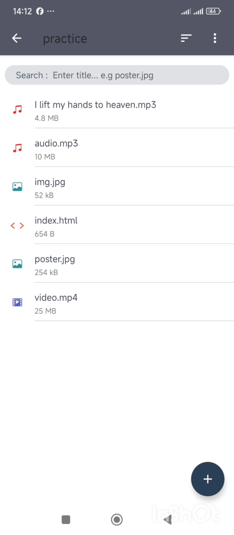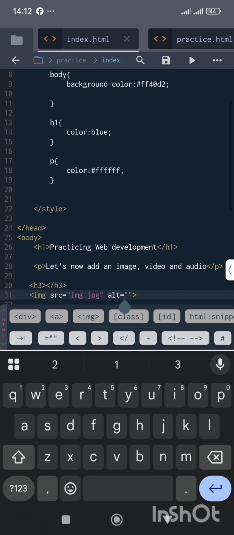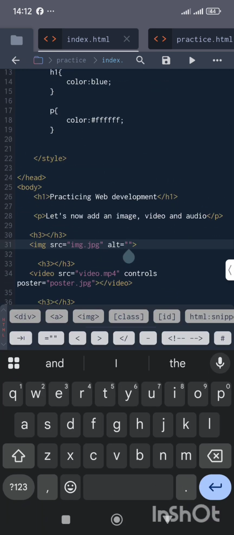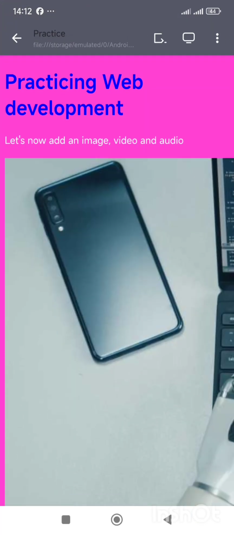Where am I again? Index.html. Developer with the aid of AI. Developing with the aid of AI, yes. Developing with the aid of AI. Okay, let's check. Good. We have everything, but they are not well structured. Okay.